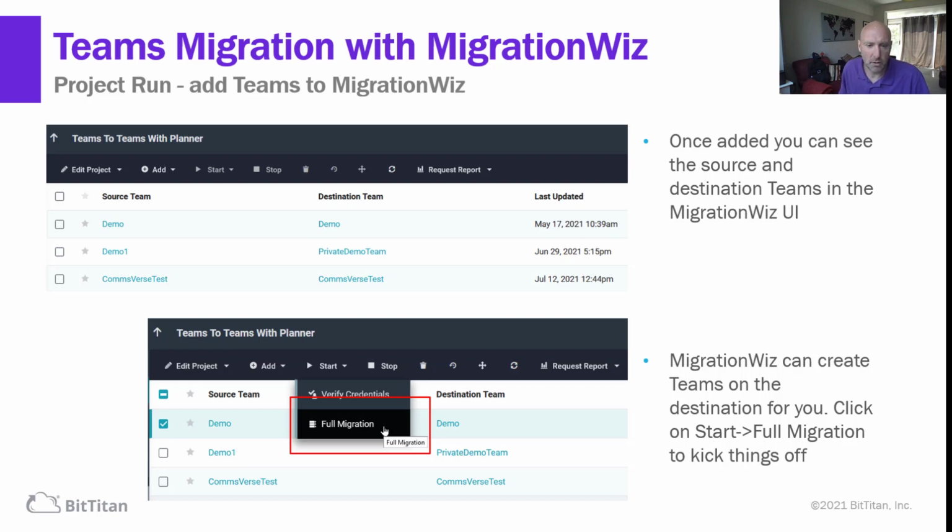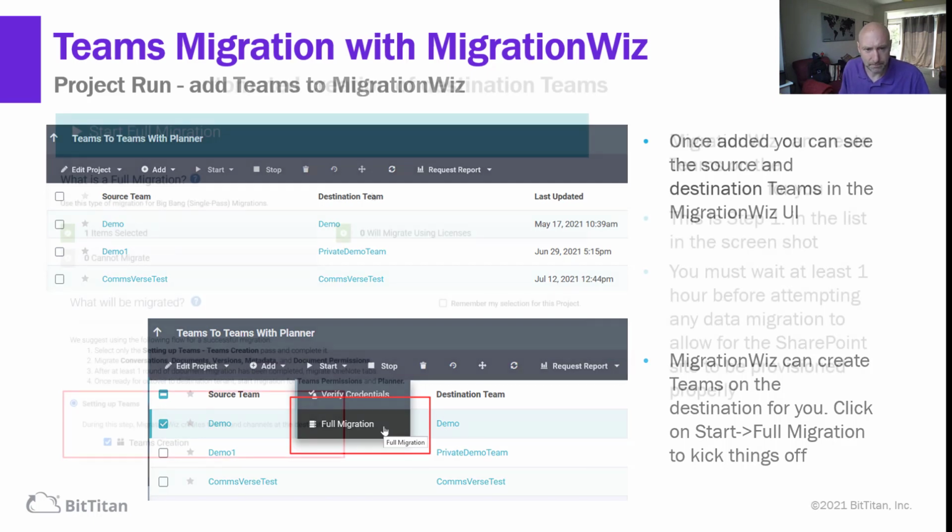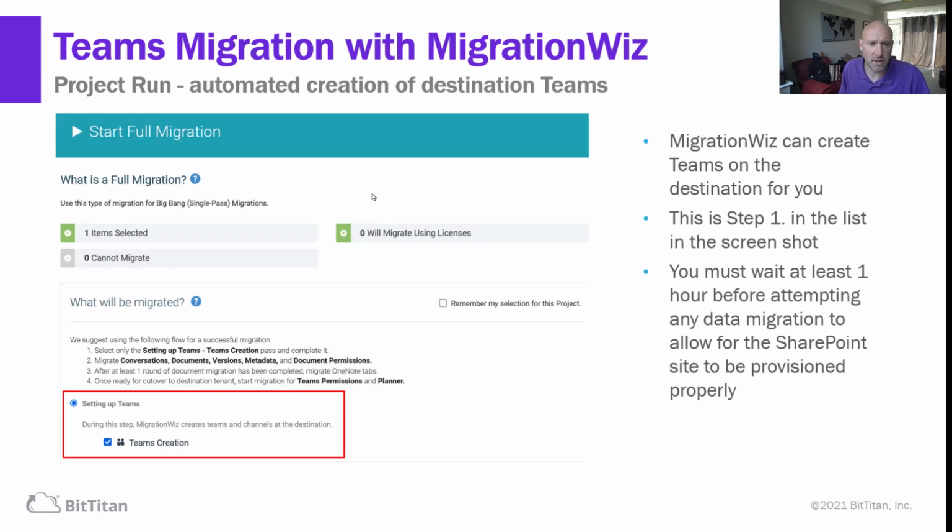Then when you click on full migration, this is how you actually kick things off. When you first run that full migration pass, the first step is to set up the destination teams. Now you can do this yourselves, but this is an automated mechanism that will create those teams in the destination for you, so you don't have to do that manually. It will read information from the source and create that team on the destination based on the mail nickname from the source. But because the provisioning has to happen in the MigrationWiz backend, you need to wait at least 1 hour before attempting any data migration.